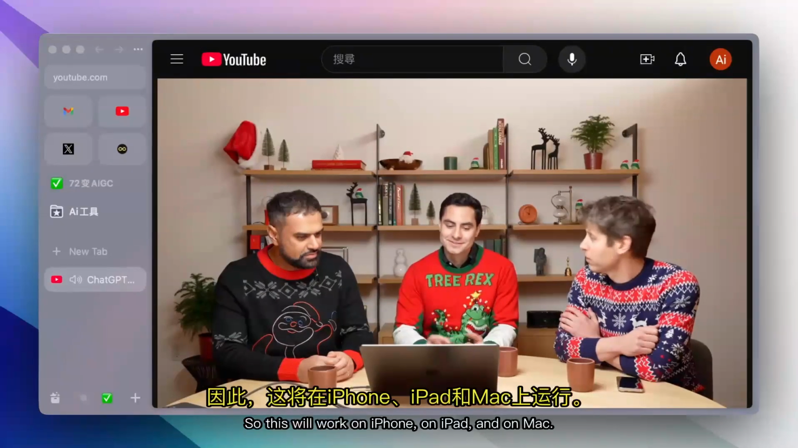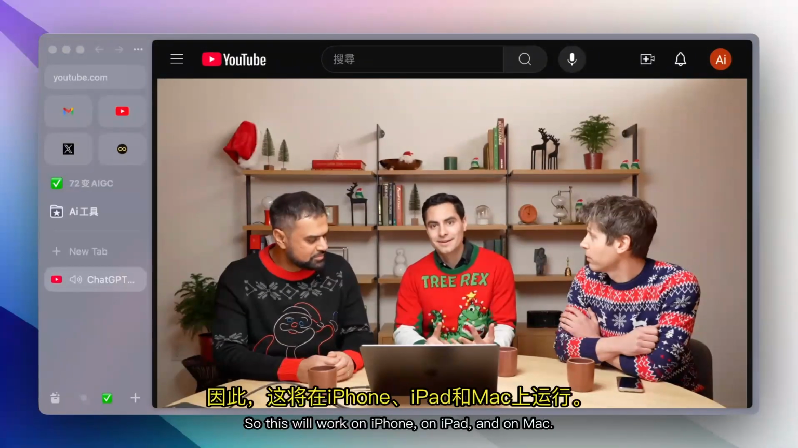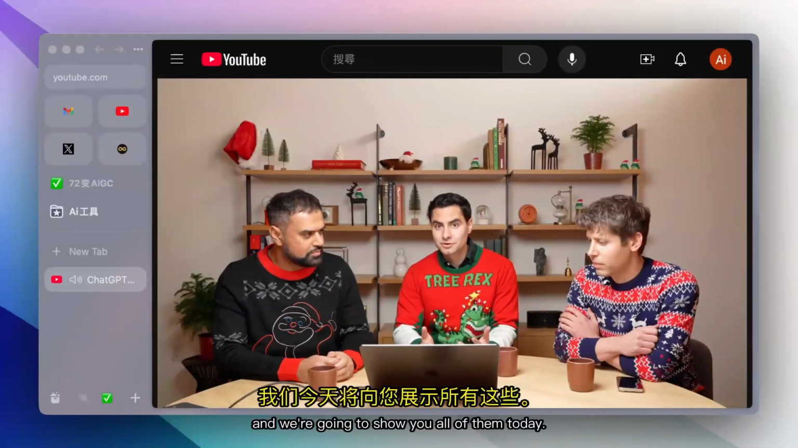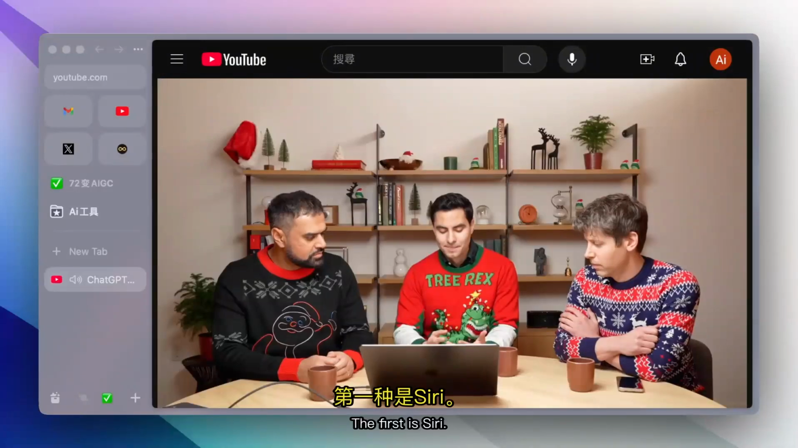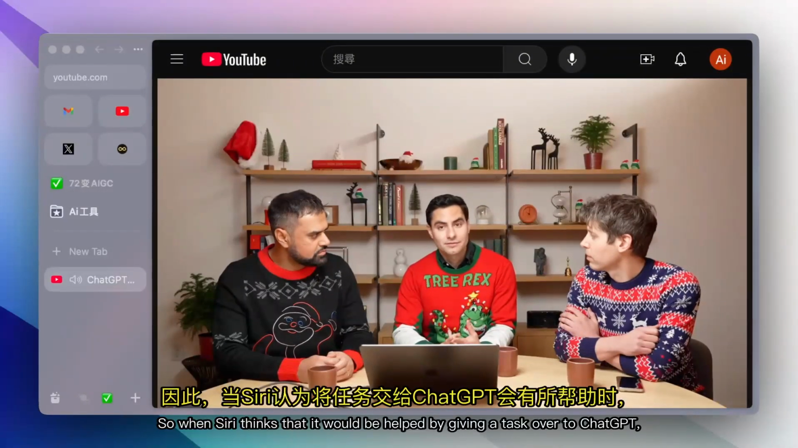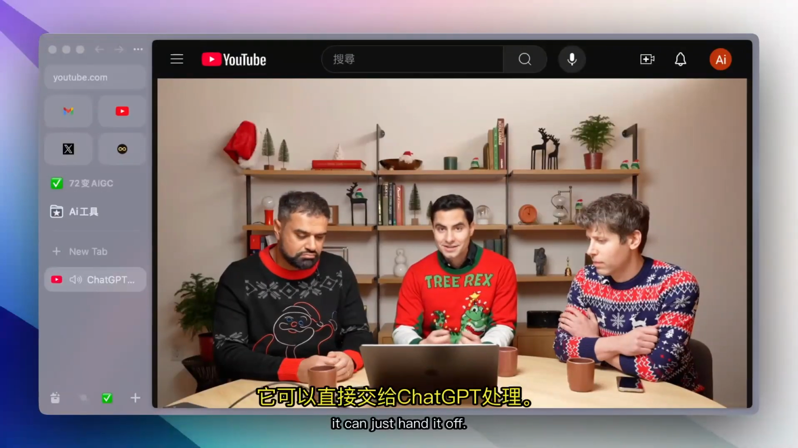On lots of Apple devices now, you will be able to invoke ChatGPT directly from the operating system. So this will work on iPhone, on iPad, and on Mac. We've got 3 different integrations starting today, and we're going to show you all of them today. The first is Siri. So when Siri thinks that it would be helped by giving a task over to ChatGPT, it can just hand it off.